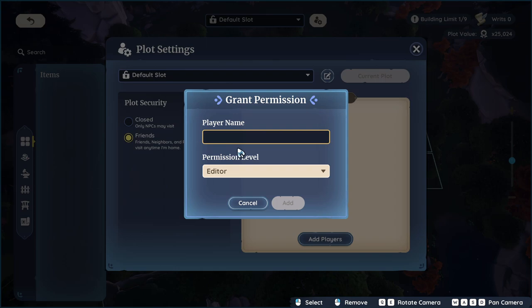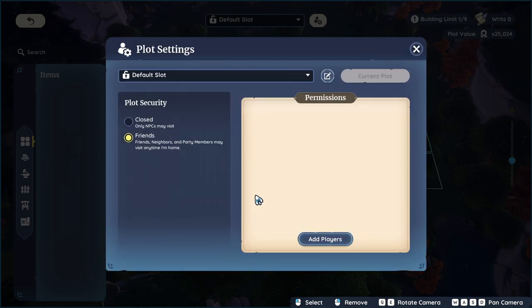Over here you need to enter the name of the player that you want to allow them to build in your housing plot, and then make sure that the permission level is set to editor, and then you can press add.